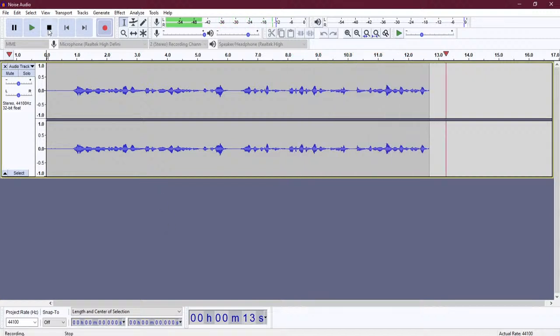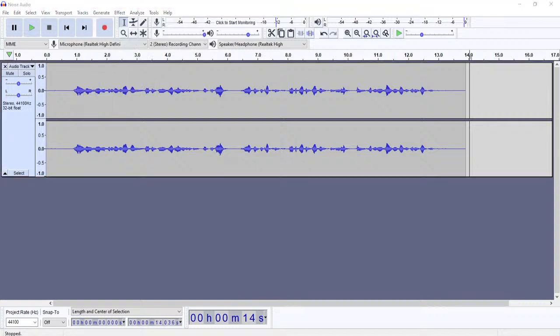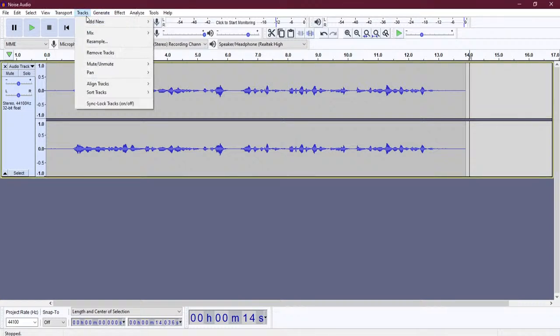works on his artwork. So one audio we have recorded already. Now I will record a second audio. And to record a second audio, what you need to do is go to track, add new. You can use mono or you can use stereo. So I will go to tracks, add new, and stereo. Stereo is basically for both ears.